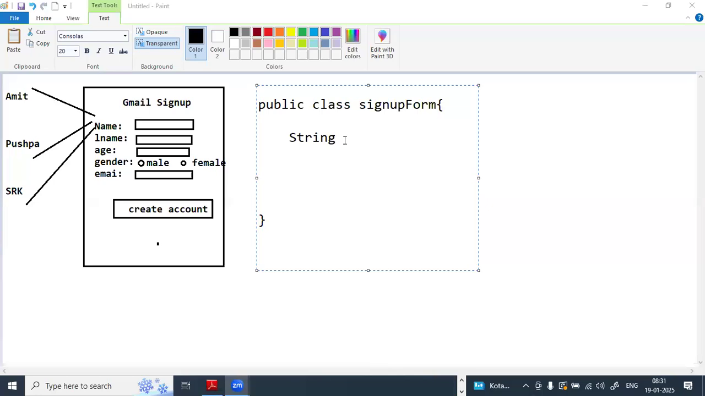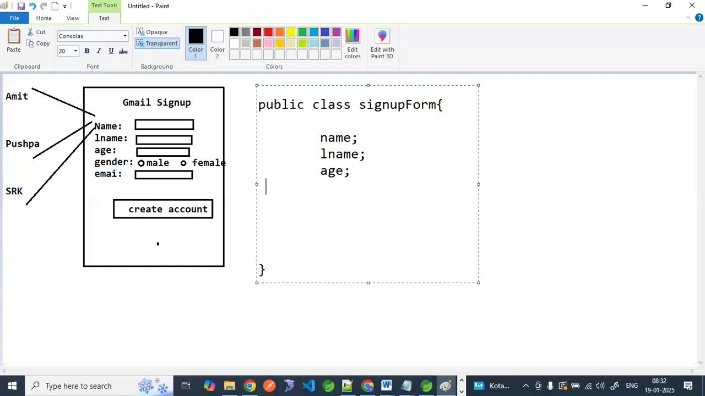So now I am trying to explain. Forget about string. Think about what the first variable name is. What is the first name? Name. What is the second name in the form? Last name. Okay. Then what is the third variable? Age.